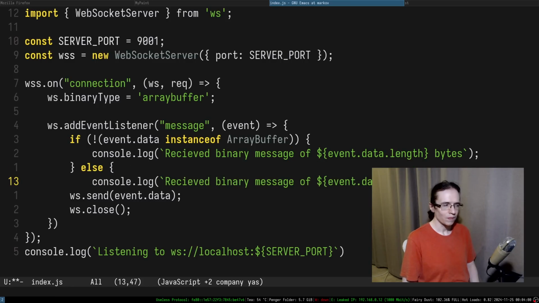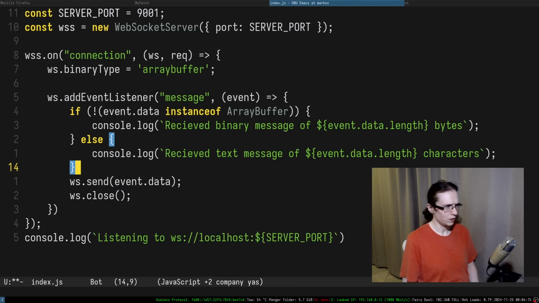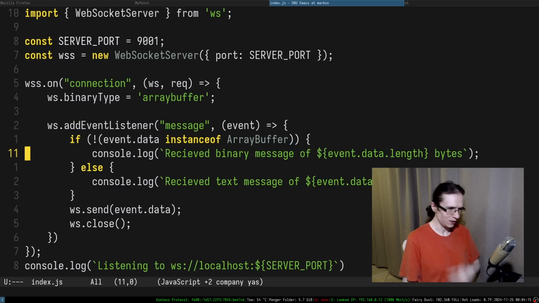But anyway. In here we can do the received text message, which is maybe more like this amount of characters. Something like this, and we just send this entire thing back.